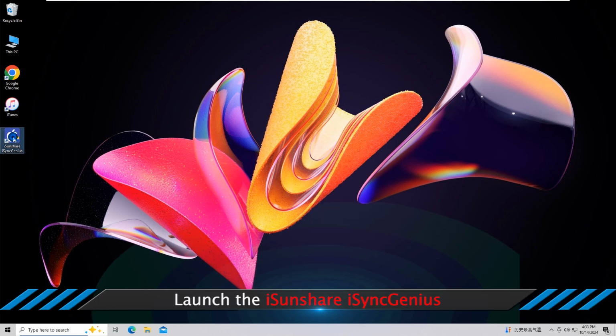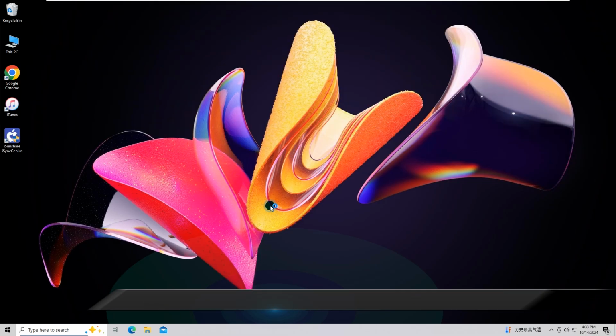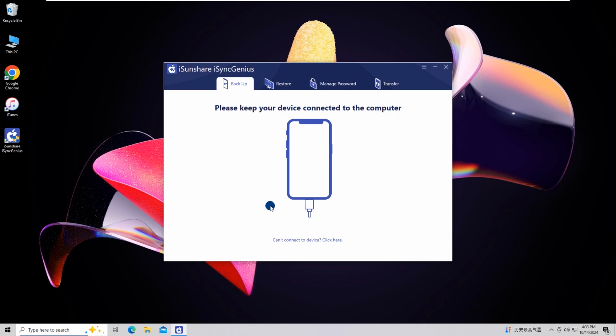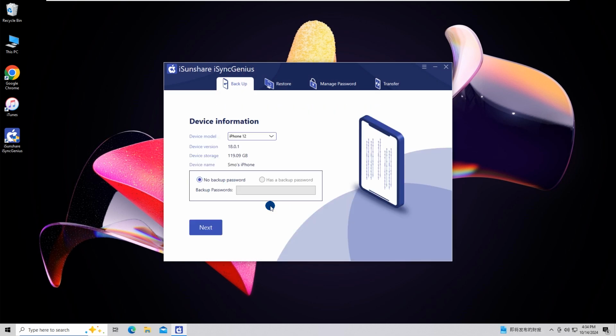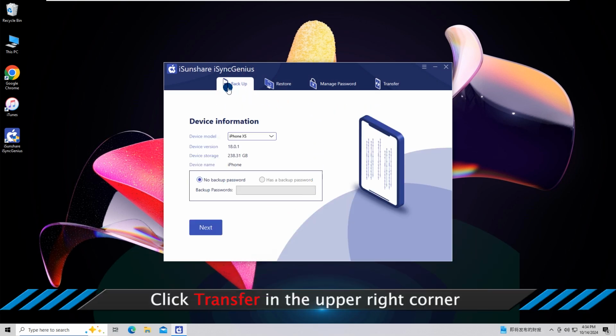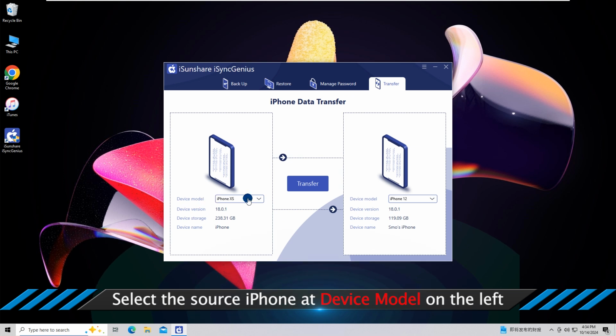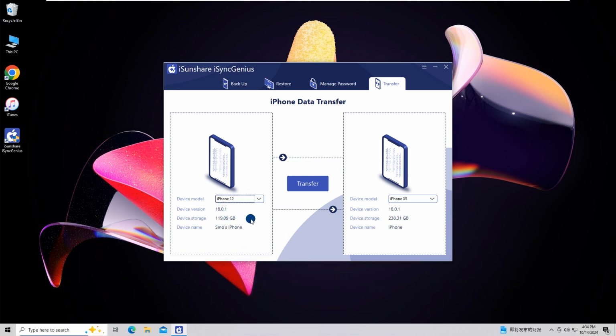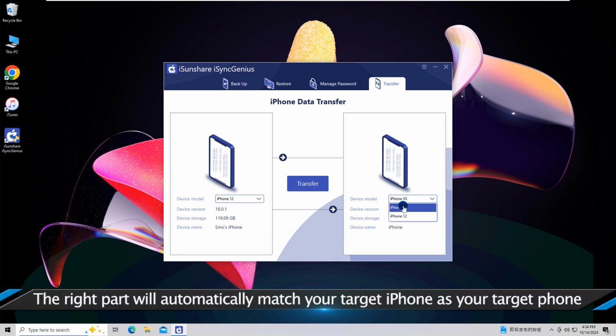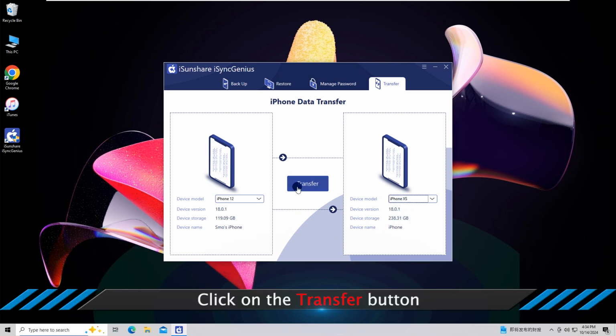Alright, open iSunshare iSyncGenius. Click the Transfer option. Now set your source iPhone and target iPhone. Hit the Transfer button in the center.